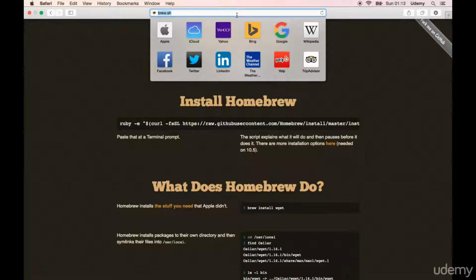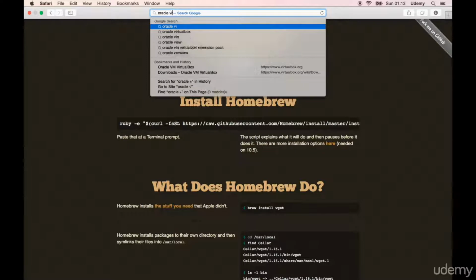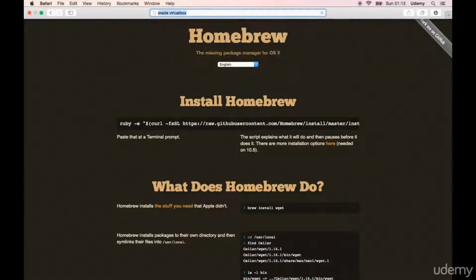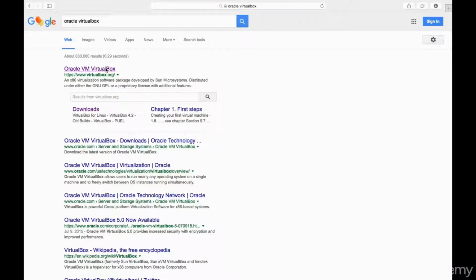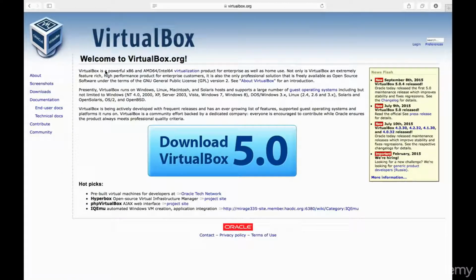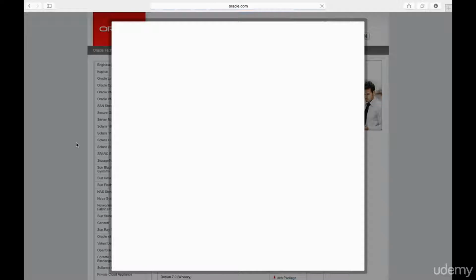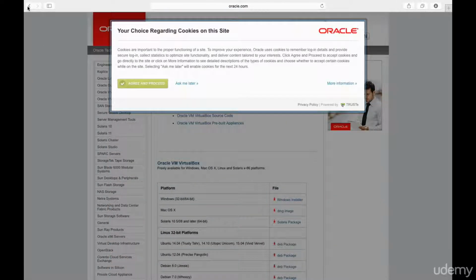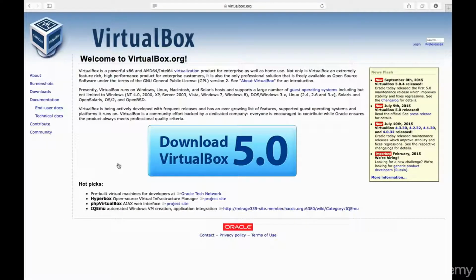Let's go ahead and search for Oracle VirtualBox. And here we go, Oracle VM VirtualBox. Let's click on it. Sure, we can get it from here, but I was hoping to go straight to Oracle. Actually, wait, let's just see if we can get it from here so I don't have to bother on their site.